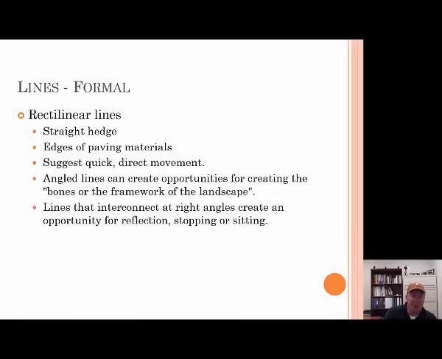Rectilinear lines, straight hedge, edges of paving materials suggest quick, direct movement. Hey, get the traffic through the area and possibly get it to that front door. Angled lines can create opportunities for creating the bones or the framework of the landscape. And lines that interconnect at right angles create an opportunity for reflection, stopping, or sitting. So when you do have those right angles, that's where you'd want to put a park bench. You may want to put a little area to sit, picnic tables, just an area that people could hang out.